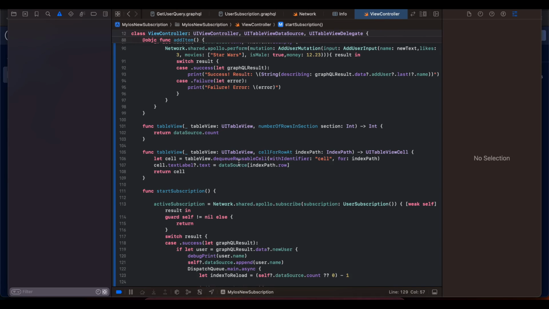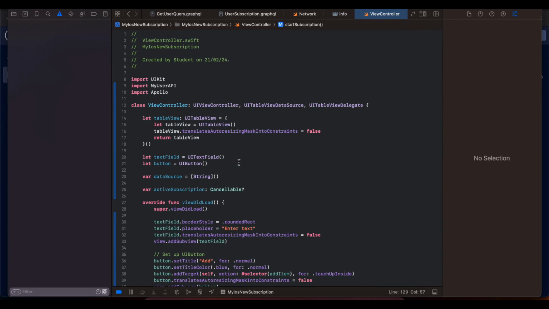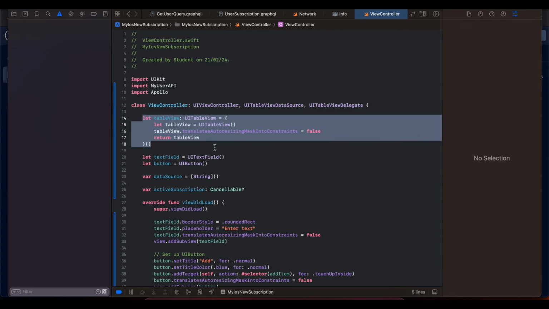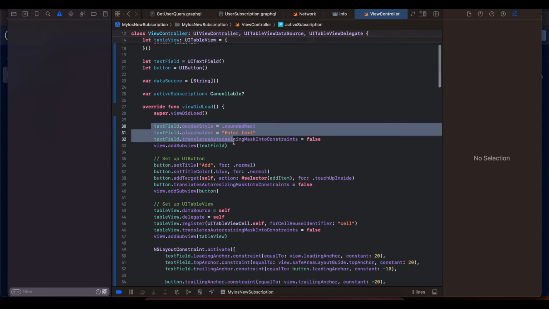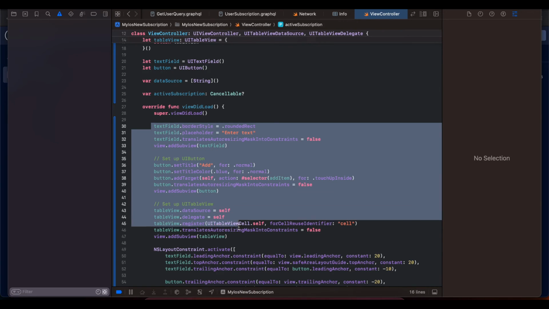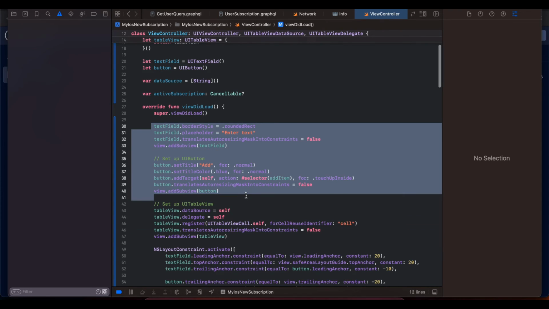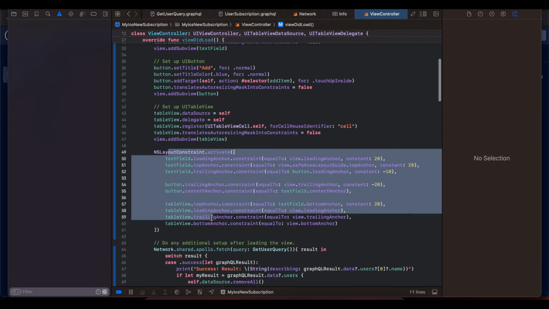So let's see the view controller code. First, what you will have to do is import UIKit, my users API, whatever your folder name is, and import Apollo. Then I have extended UITableViewDataSource and delegate, and created my table view, text field as well as button. This is just an array of strings to store all the usernames. Then I have created an active subscription of Cancellable. This is only used for the subscription part. Then some styling for the button, text field as well as table view, and adding them to our view. Then some NSLayoutConstraints.